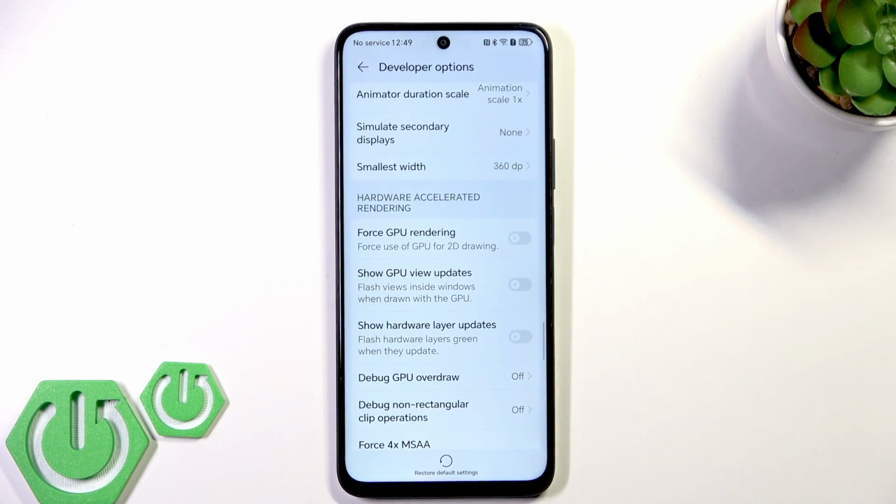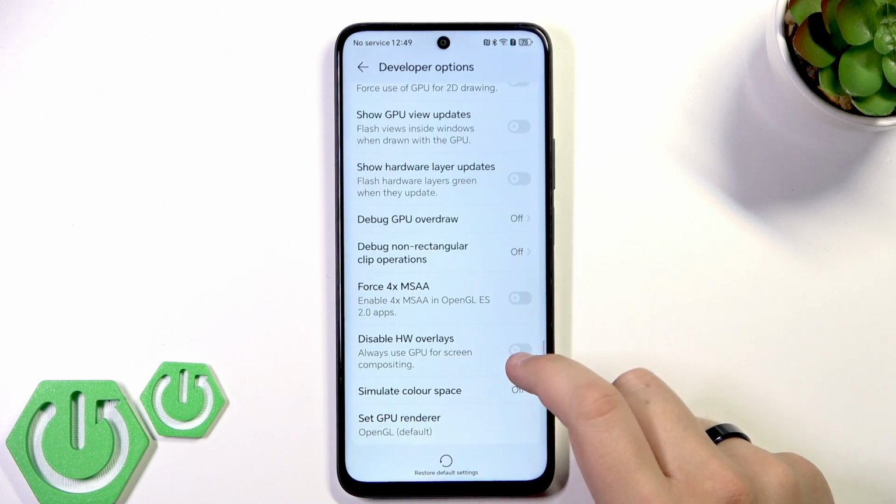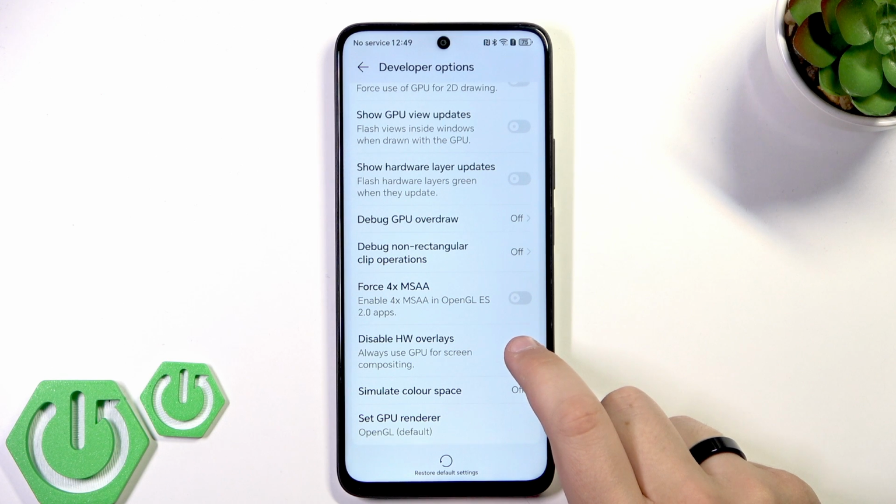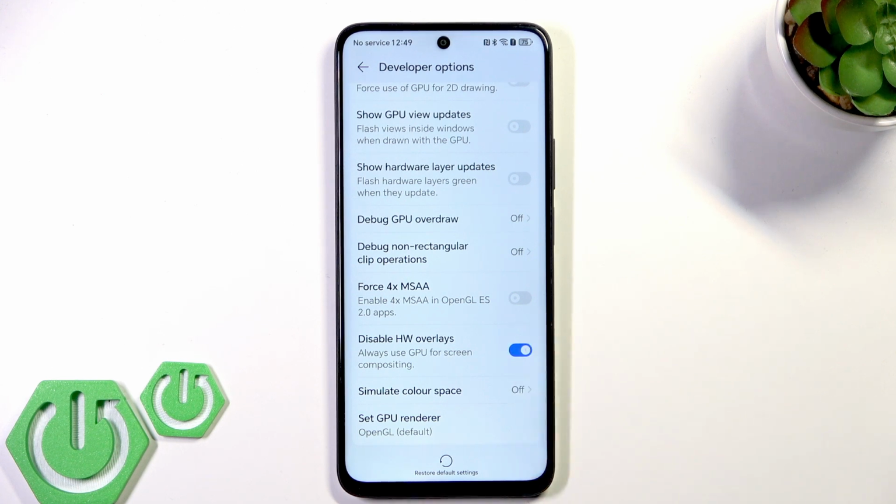here in the hardware accelerated rendering, make sure that you disable hardware overlays, because it will always use GPU for screen compositioning. So I prefer not using this setting, but if it helps you, then just keep it enabled.